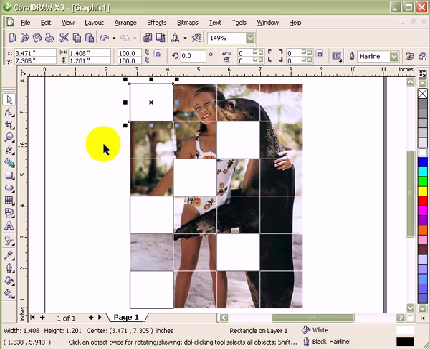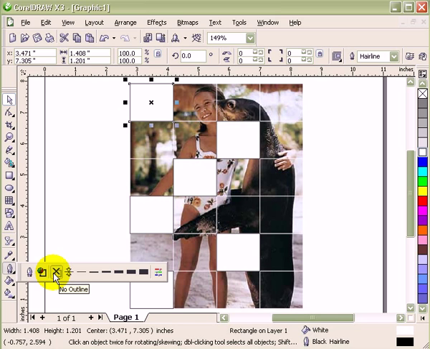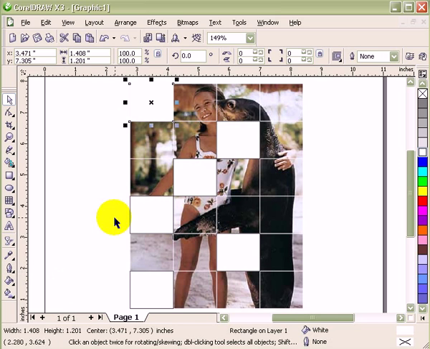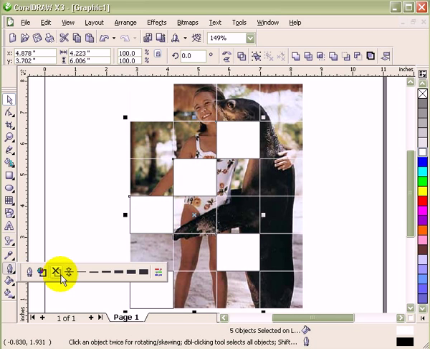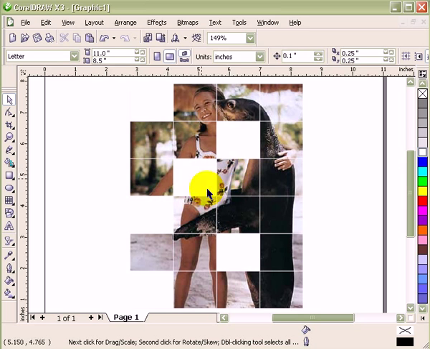Now the next thing we have to do is click on the object. We'll remove the outline, so click on the box, click on the outline tool and remove the outline, which is the X icon, no outline. You can also use Shift to select multiple objects and then click the outline tool and no outline. Now I've got no outline.